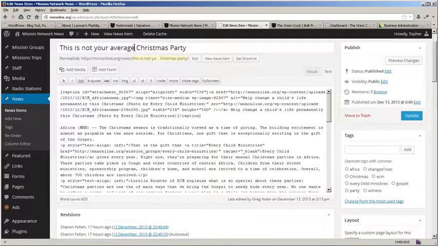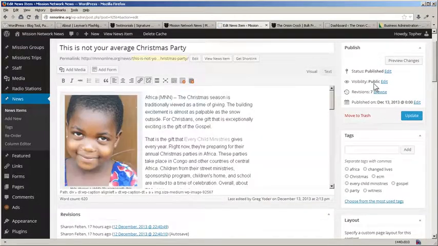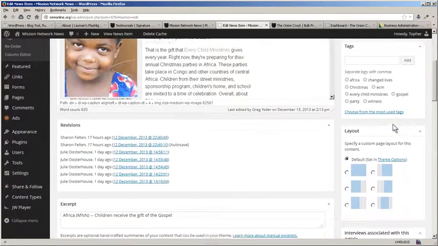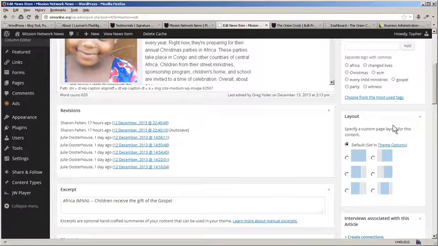Here's our title, here's our text. We have a publish box, which shows whether it's published or not, whether it's visibly public or not, how many revisions there are, when it was published, etc. Here are the tags. Remember the tag cloud we showed on the other blog? That's how these work. Here's a layout box, which shows how you can have a full width page or sidebar on the left, to the right, etc.